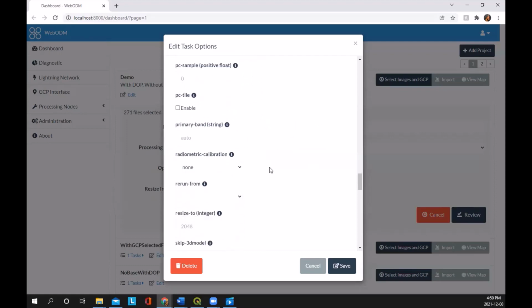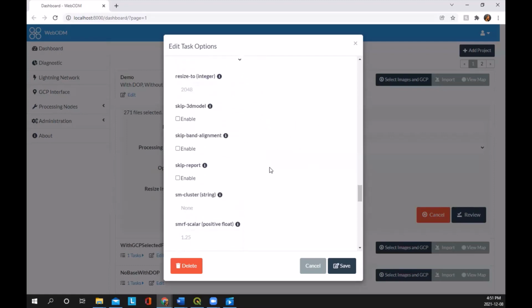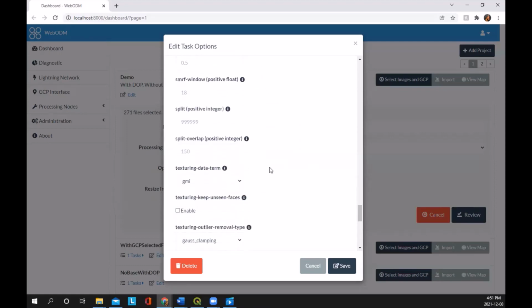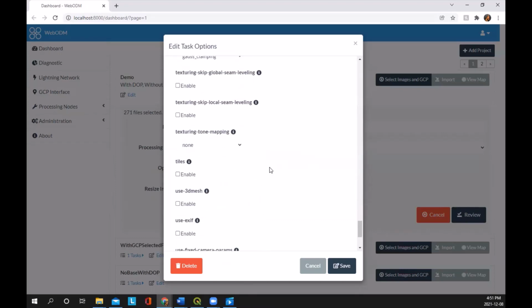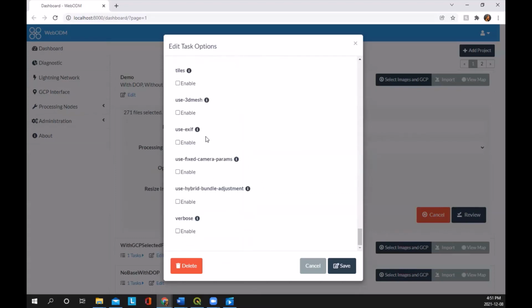Keep scrolling. Let's just look at all these settings. I think that's everything that we need to change. So we'll take a look at this. So there we go. That'll also overwrite the GCP data. All right, so I'm going to save that, and then we'll get to running it.